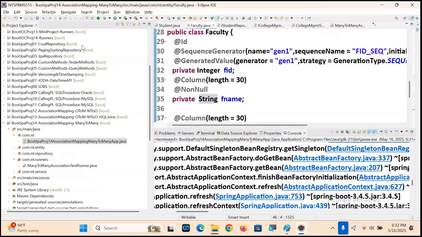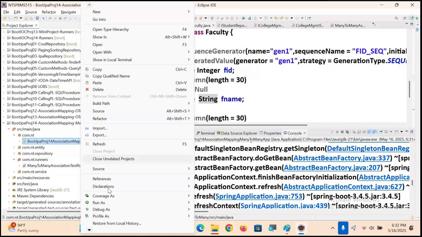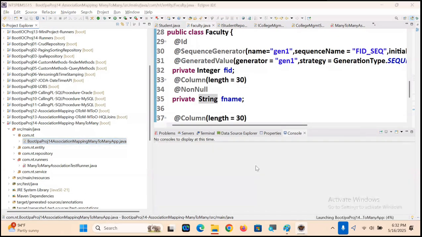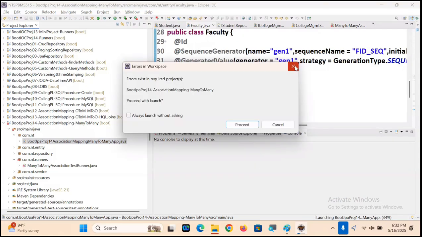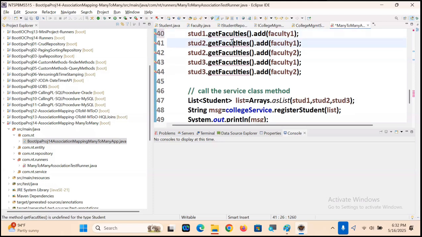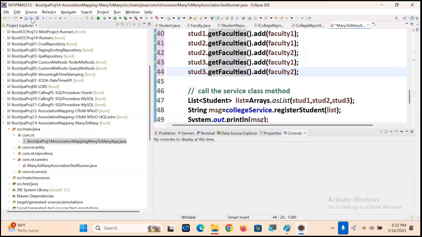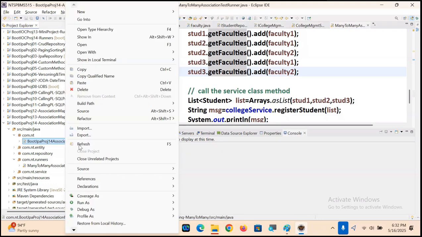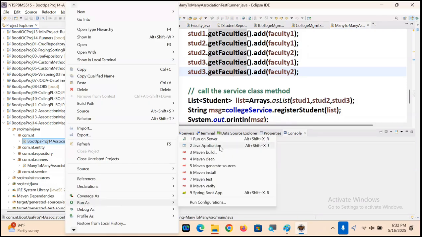Right click, run as, Java application. Where is the error, boss? Yeah, the same mistake is continued here also. Application.properties, everything is kept now. Copy pasted now, boss. Run as, Java application.